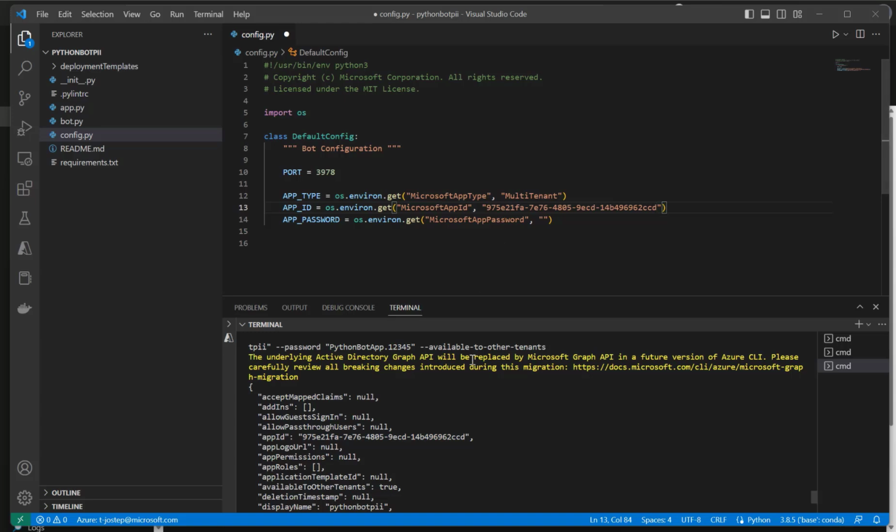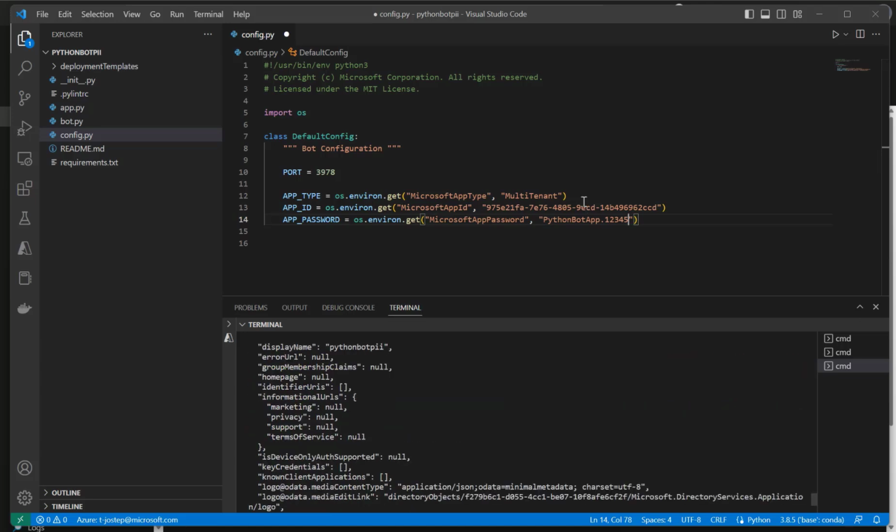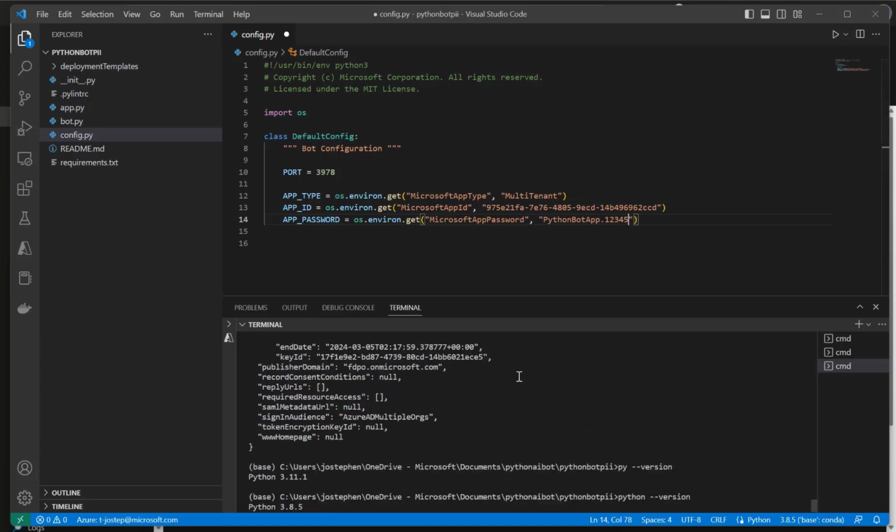And we'll also use the password which we have set and hard code that into here. Now, this is not best practice to be using the values directly, but for the purpose of the demonstration, this is how we'll be doing it. So we'll go ahead and save this config.